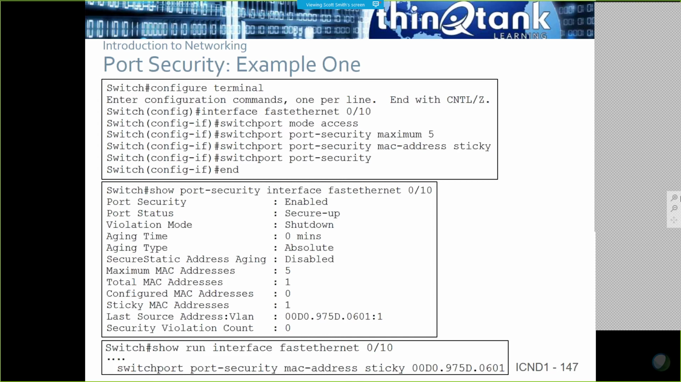But remember, there are other uses for trunks than just connecting switch to switch. We use trunks to connect to VMware servers, we use trunks to connect to routers, and so on. Okay? So it is possible. You would just simply say switchport mode trunk instead of switchport mode access, and then you can start to configure your port security.